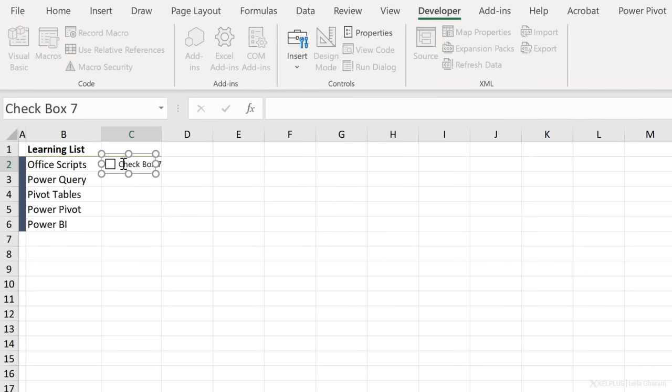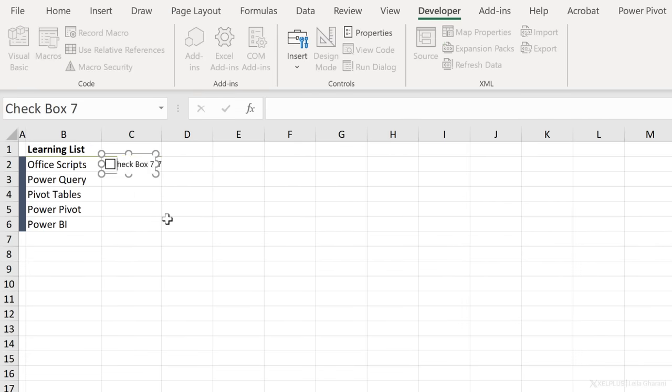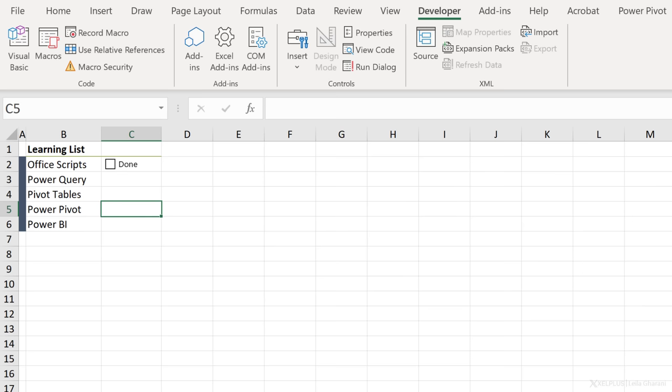Then you can click inside it, or you can also right mouse click on the checkbox and edit the text. Then you can type in what you want. So I'm just going to remove this and put done. You can also remove the text completely so you don't have any text in there. Now I'm able to place a check mark in here or uncheck this.